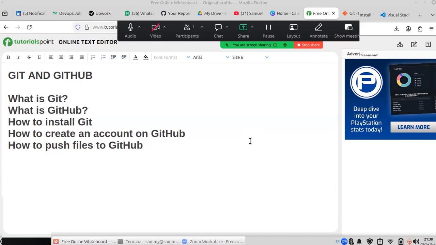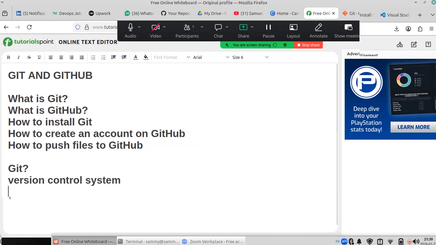So let us start from something very simple. What is Git? So you can see Git as a version control system. All right. So now let me explain what this means in very simple terms.